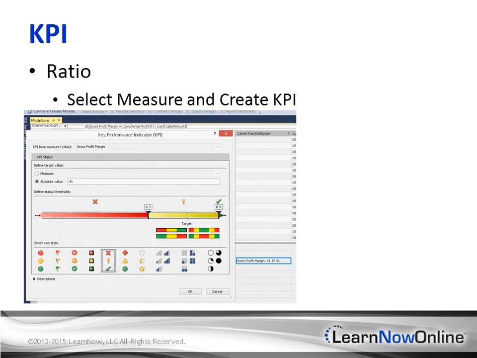Here's an example of a ratio. The gross profit margin created in a previous session in this module will be used as an example. The gross profit margin is a comparison of the sum of sales minus the total cost, divided by that sum of sales. The profit margin is a typical metric for business.